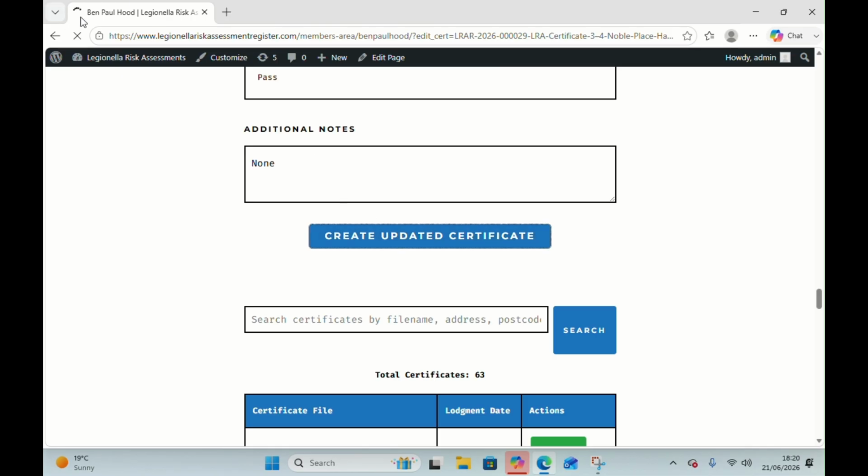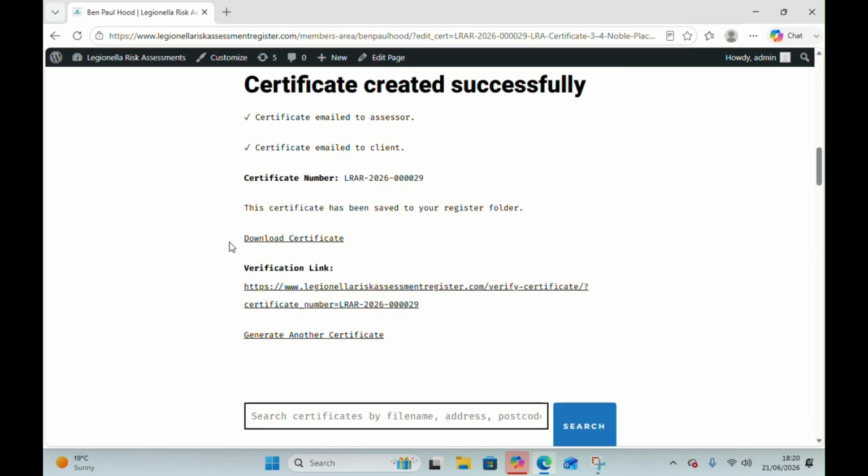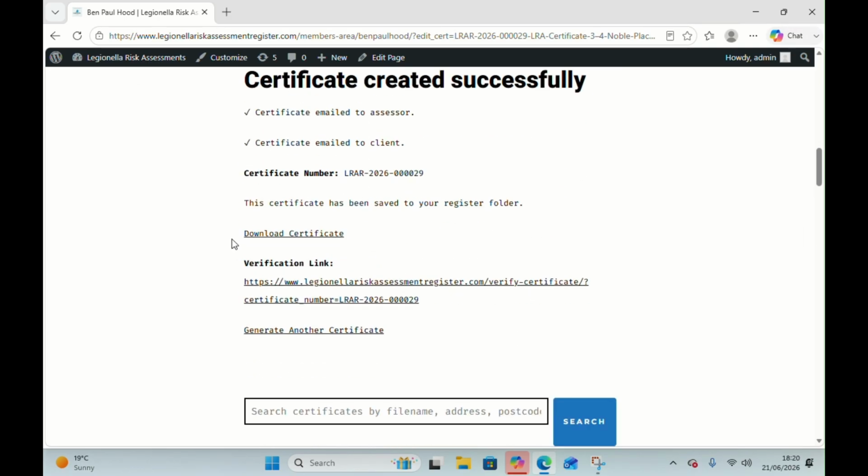And we wait on the little spinning circle. One downside to the website so far is it is taking about 25 seconds to generate a certificate. I am working on improving that. There's various workarounds I can do for that, and I am in the process of sorting that out. So it's created the updated certificate.